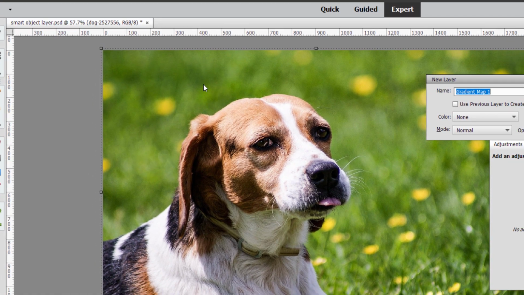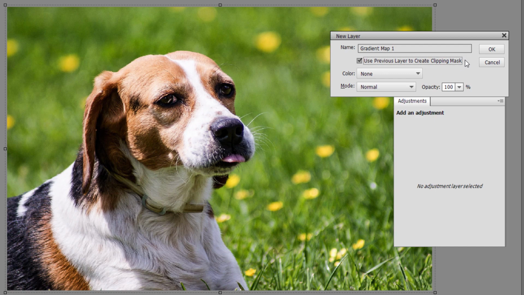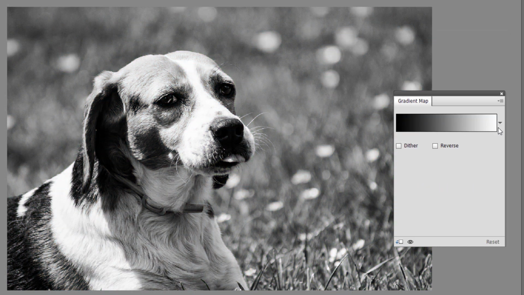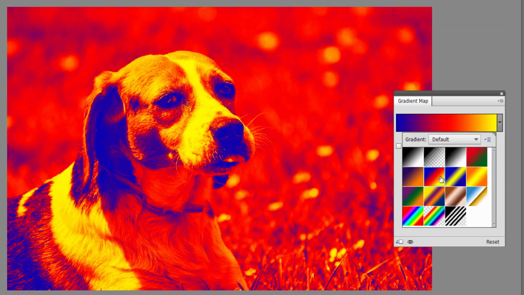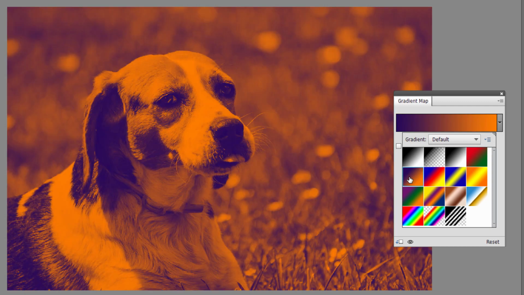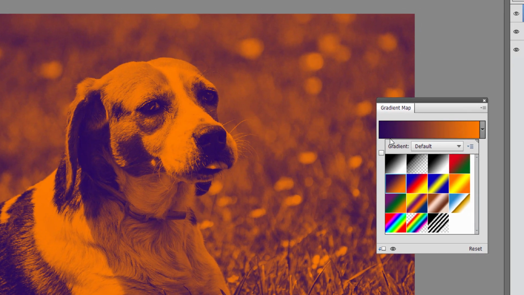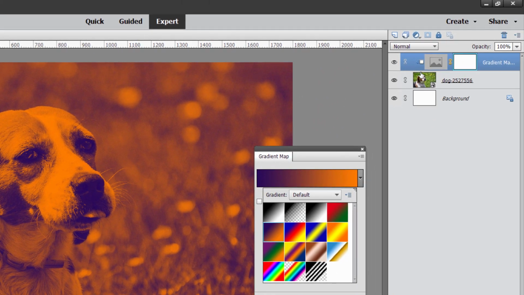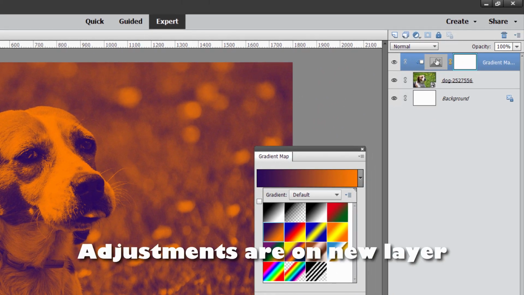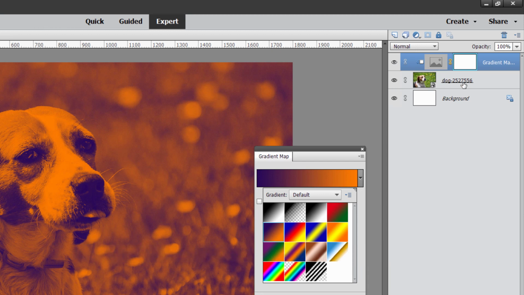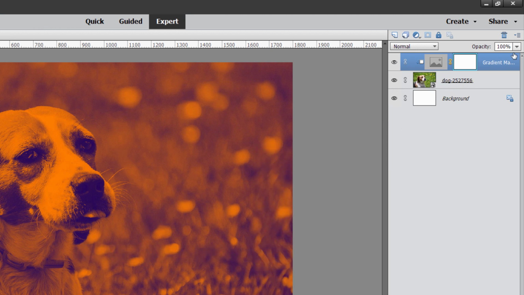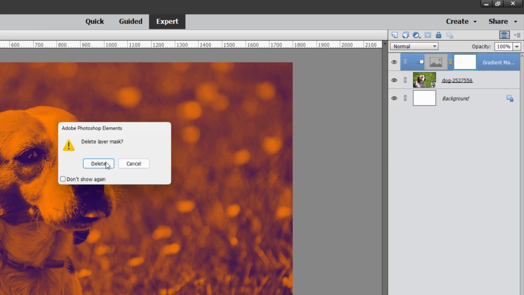Let's just do a gradient map. And I use previous layer right here, choose OK. And we'll just choose a colorful gradient map. There we go. Here's this kind of an orange tone gradient map. So this works because if you look up here to our layers, it's coming in as a new layer above the original layer. The original layer has not been touched. So that is okay. That's fine. You can do that. Let me just delete this in here.